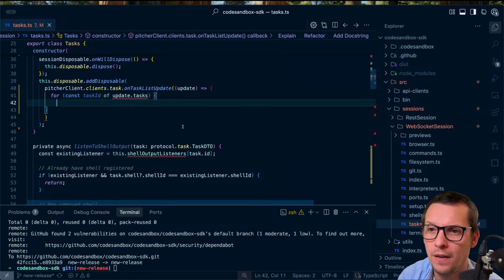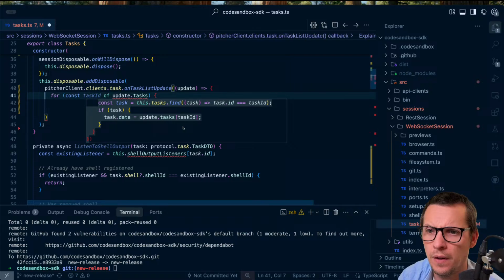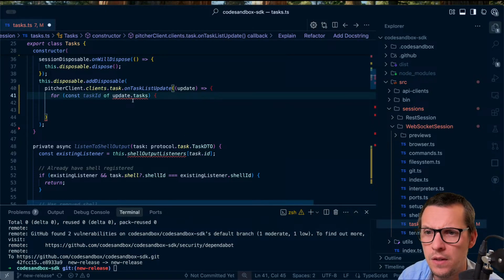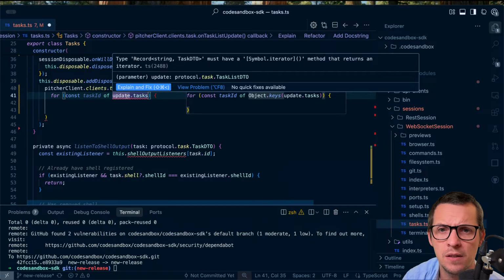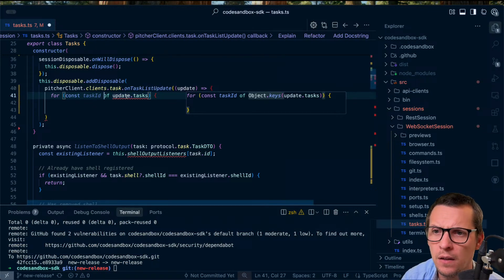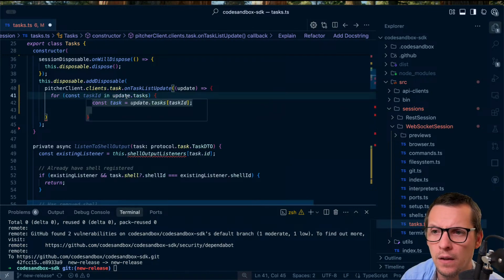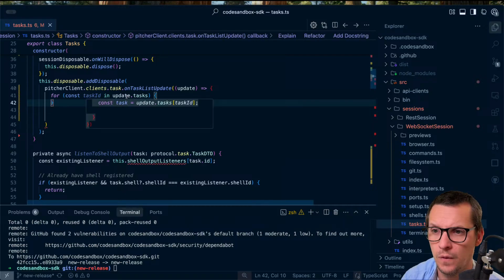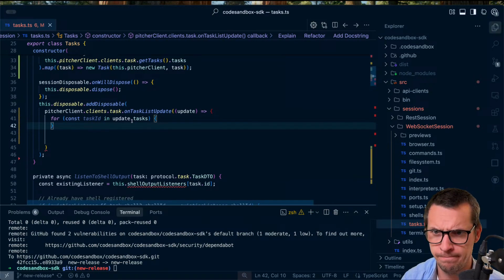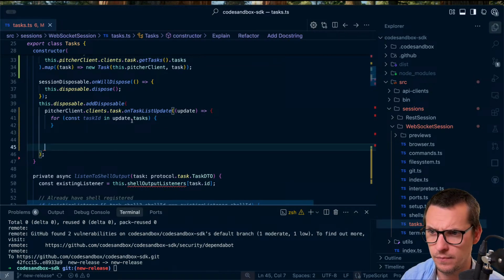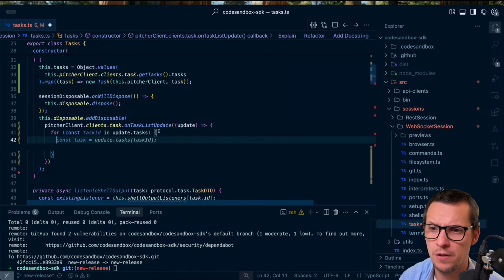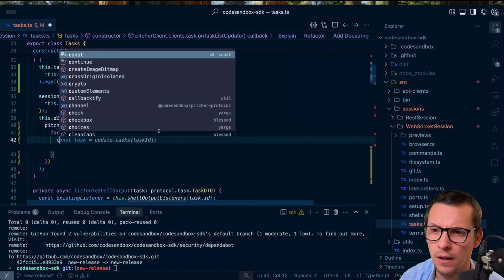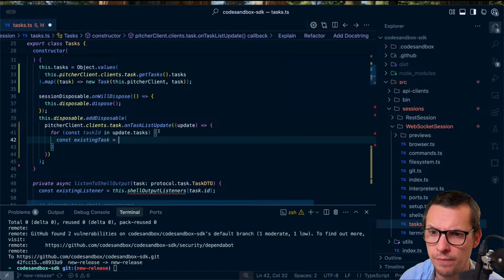Sorry, let's see. What's going on here? Oh, I can't do this? Why? I think this is a TypeScript thing. Oh, sorry, in. I was wrong, but oh, what's happening here? There we go. Okay, so we're just gonna go through it, and we're gonna check existing task.